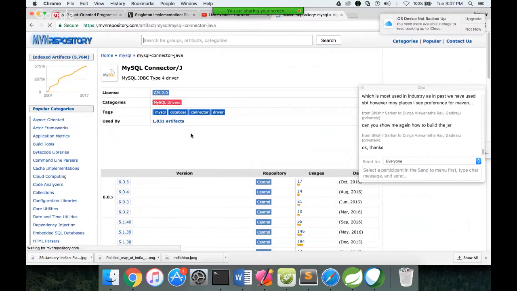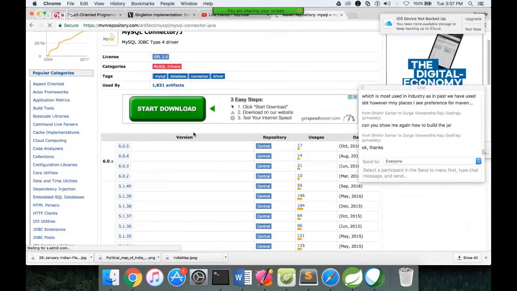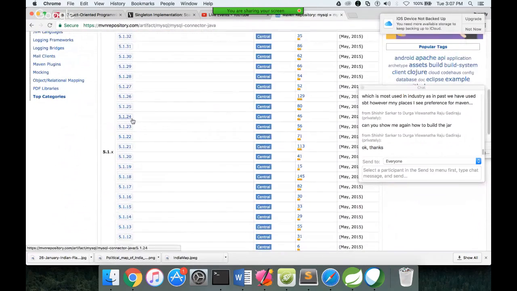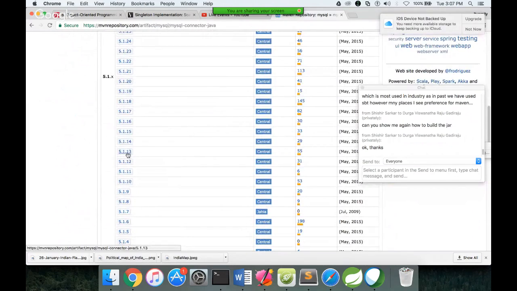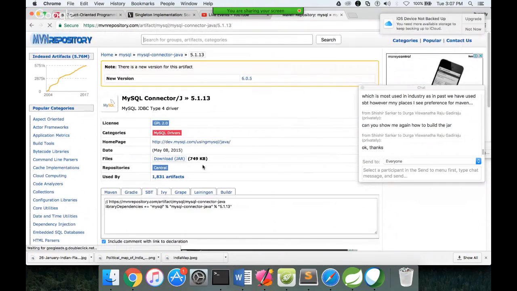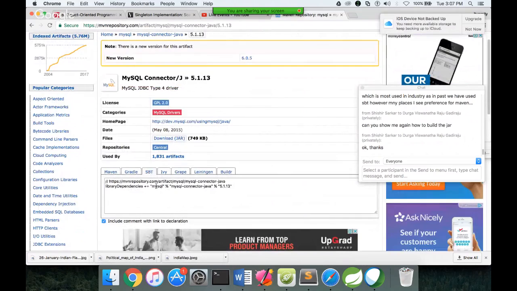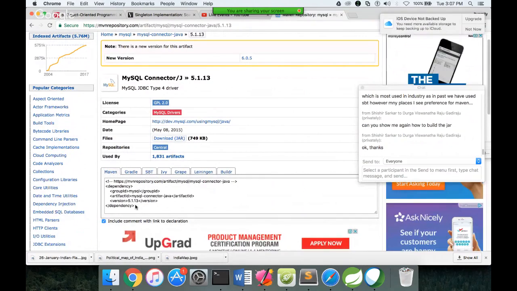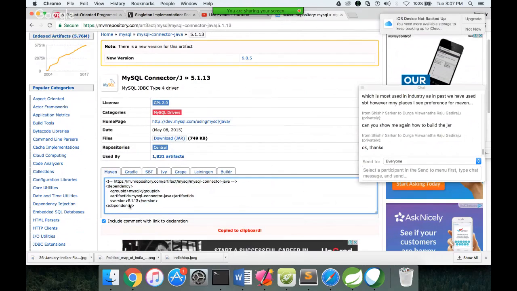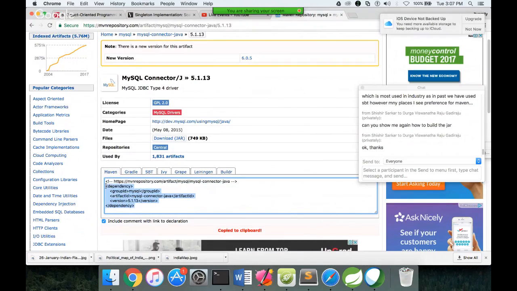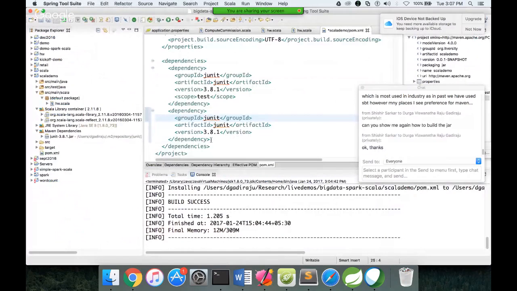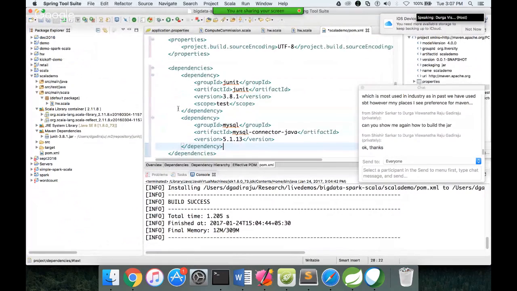You can click on this, and here they are into 6 now, but I will be using 5. So let's say I want to get 5.1.13. Just select this, and this is for build.sbt. If you want to get Maven, this is how the dependency will look. Actually, you can directly copy this one and add it to the dependencies tag in pom.xml and save it.